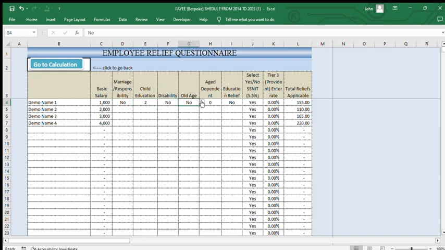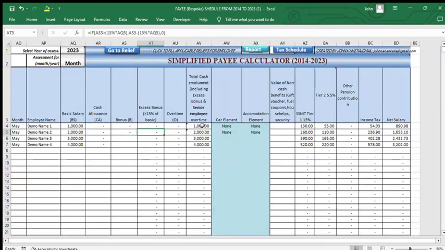The old age relief, you select yes or no. The age dependency, you select 0 to 2. And then the educational relief, you select yes or no. And then we have the SNIT portion, you select yes or no. And then the provident fund, you put in the rates over there. So after you are done with everything, the total reliefs applicable to the particular employee is summed in this column.